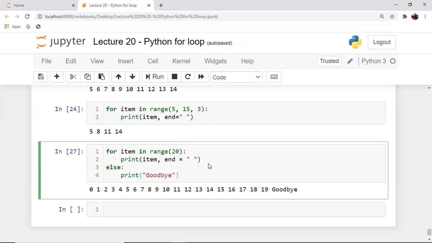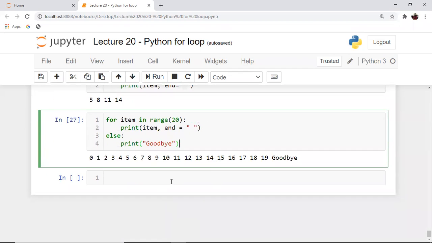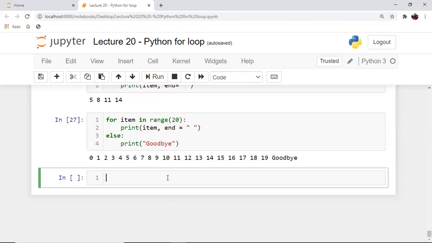Okay. Now, what I'll show you is one final thing. Let me go to this next cell. I'll show you one last thing, that is the continue statement.